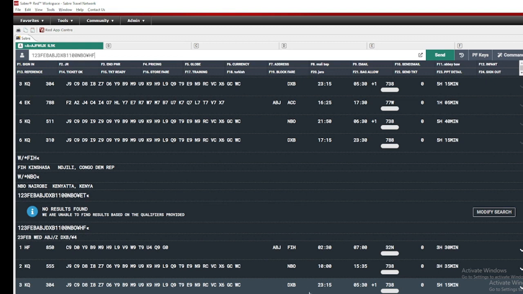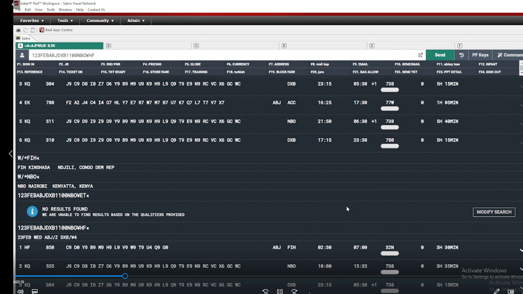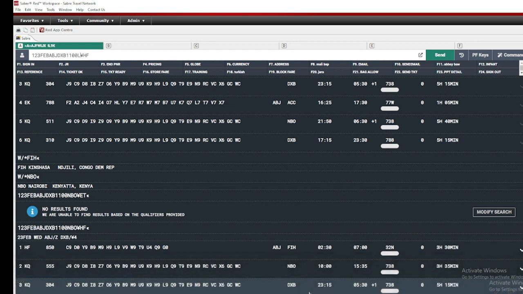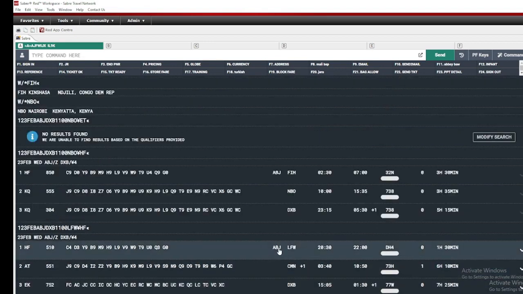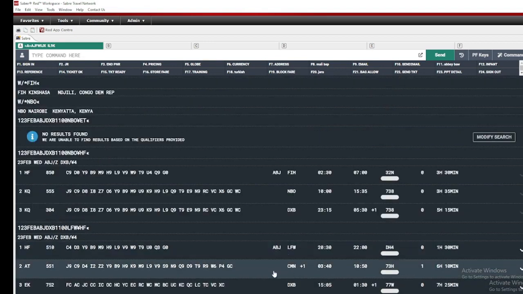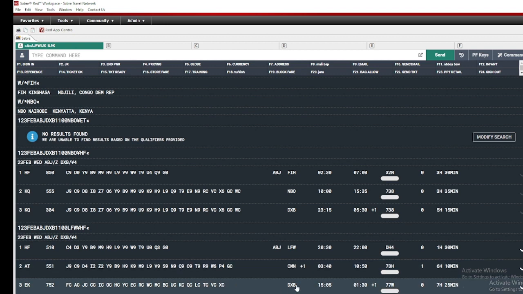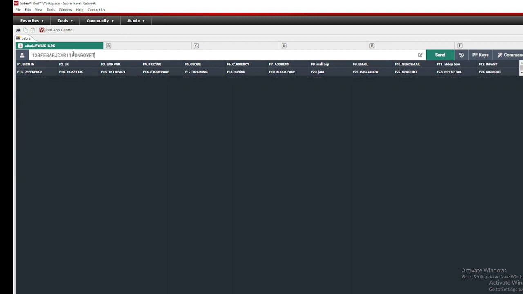Alright, so I can say okay, I want my connecting city to be Lome. Alright, so you can see Abidjan, Lome, Casablanca, Dubai. So this is how you use connecting city. Now, like I said, I don't want to put any airline. I don't want to put anything.